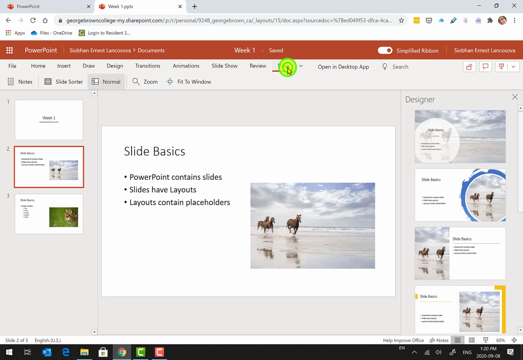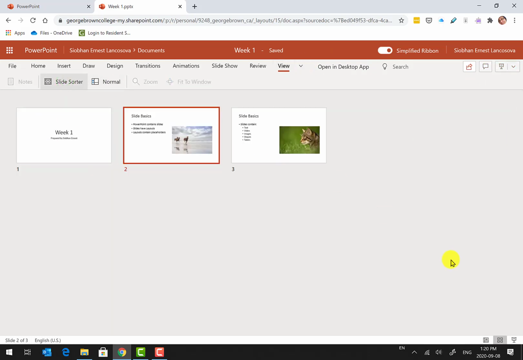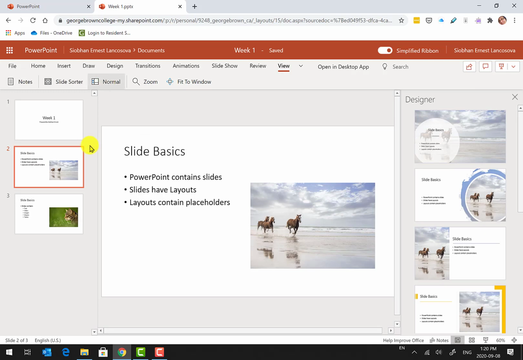So I'm going to switch my view, and I'm going to the view ribbon, and I'm going to go to slide sorter. In slide sorter view, I have the slides without the editing area. I have the slides here, so you can imagine if I had 20 or more slides, it'd be a lot easier to organize or rearrange the slides in slide sorter view than it is in normal view. Normal view is what we use for editing, and I can switch back to normal view by going to the view menu and clicking normal. That returns me to my normal view where I can continue editing the presentation.